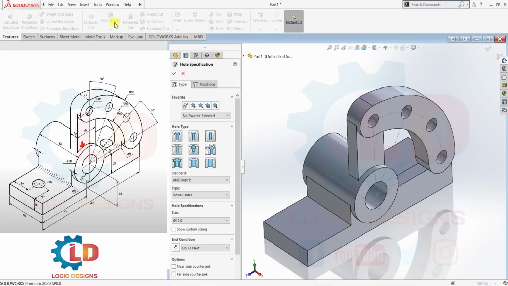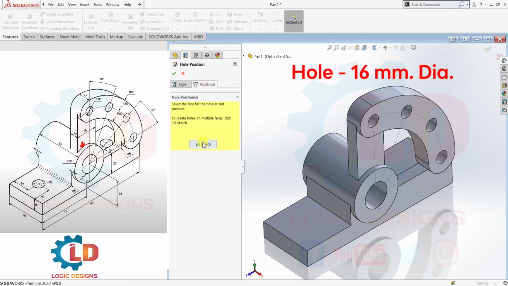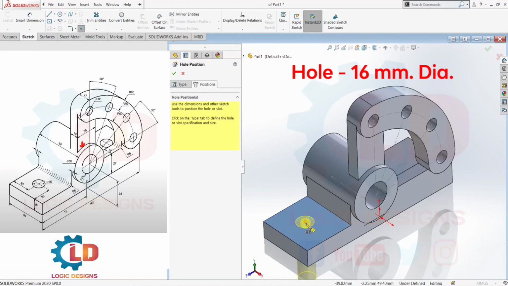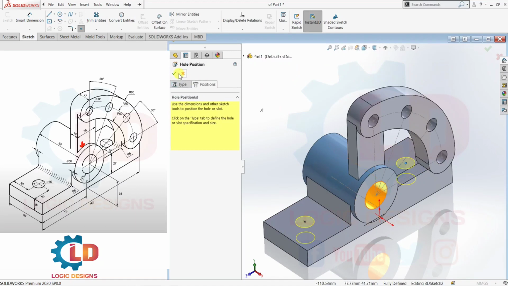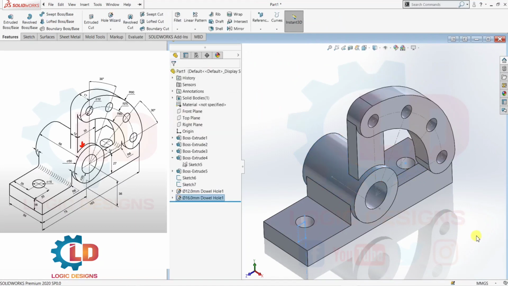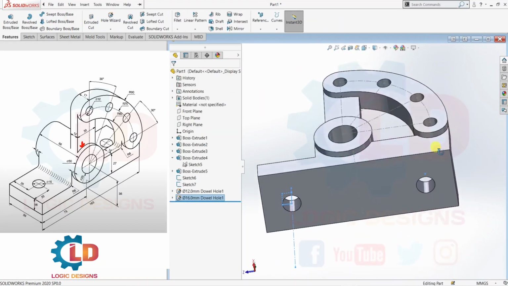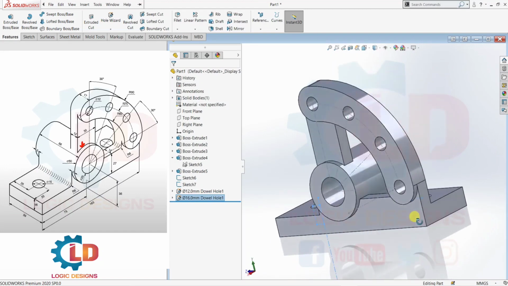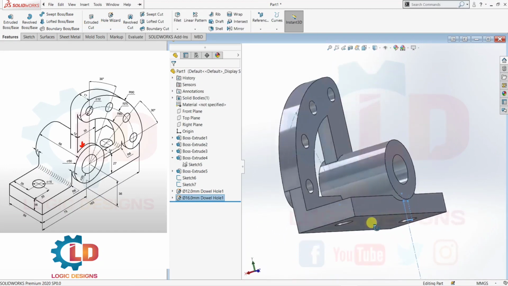Now again hole wizard, select third type and put here 16 mm diameter. Now position, go to 3D sketch and select these points. Now OK. I can see here 16 mm holes are also created in our sketch.